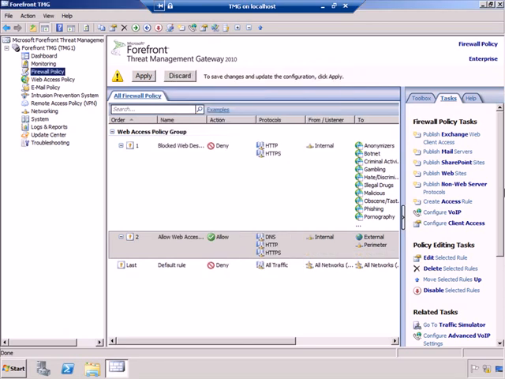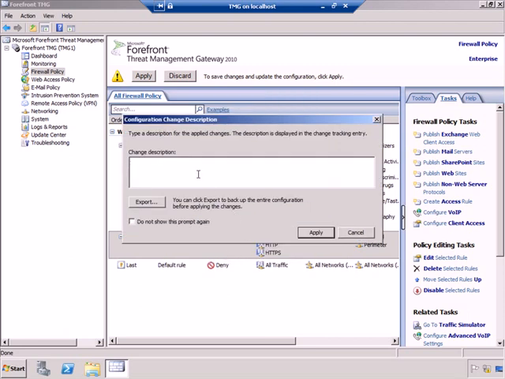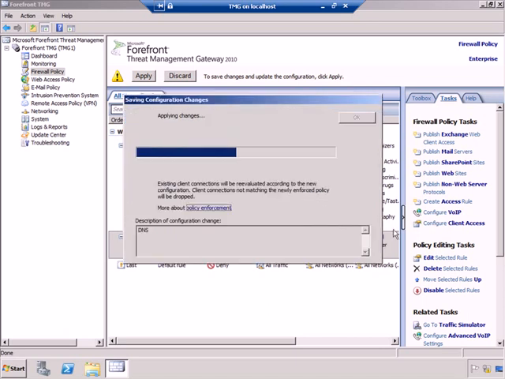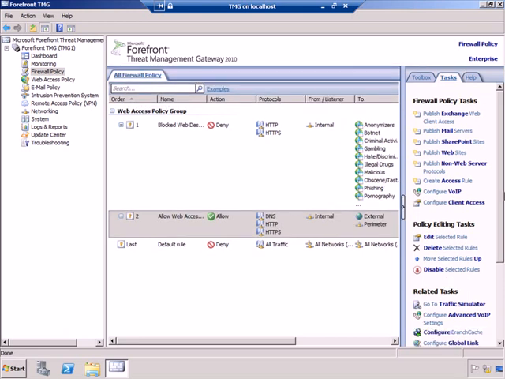Now that will allow communication between our internal systems and the external network to work just a little bit better, because DNS will actually operate the way we expect. In order to apply this change, however, we have to click the Apply button up here, which will rebuild the configuration for Threat Management Gateway. So we're going to save the changes and restart these services. Now, this will take the firewall down for a very short period of time, but we need to do that in order for this change to take place. So we'll click OK. We can type the description for the change. We'll just type DNS and click Apply. And OK. And that's all there is to that.